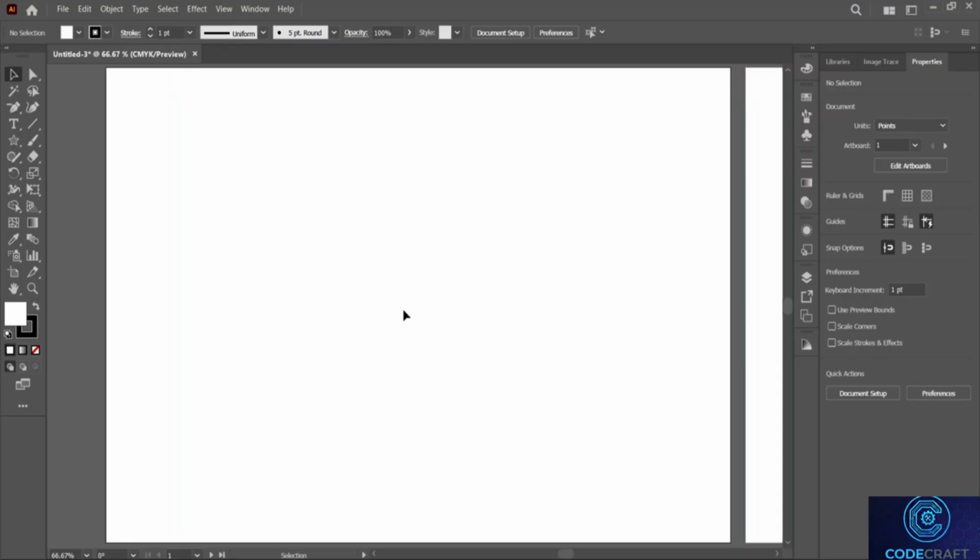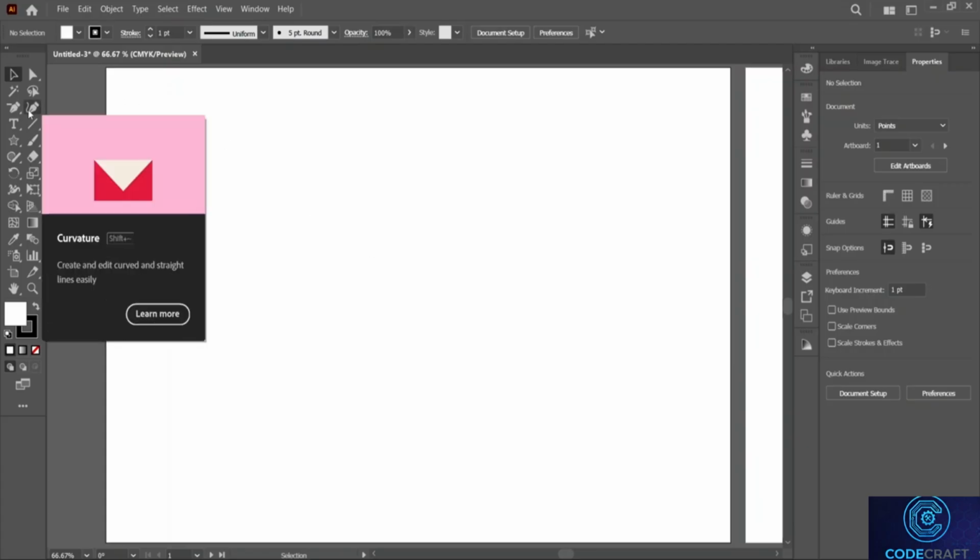Hello everyone and welcome to this video where today I'm going to teach you how to use our curvature tool, which is present on the left side over here. The curvature tool is the tool which is used to create and edit curved and straight lines very easily. Okay, and the shortcut is Shift plus the tilde key on your keyboard.